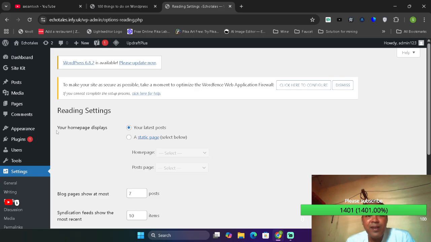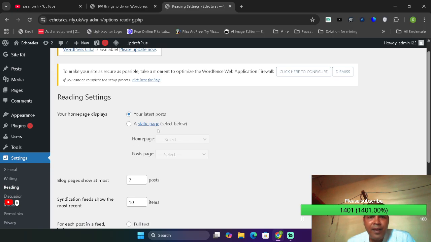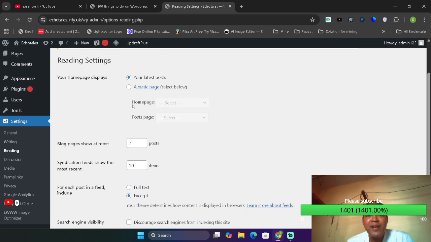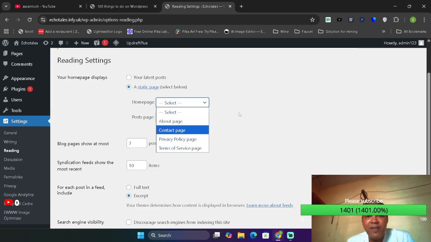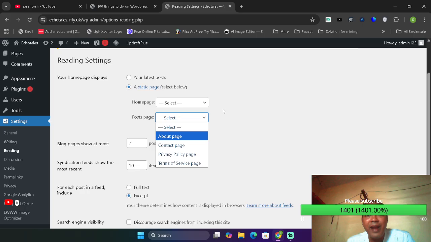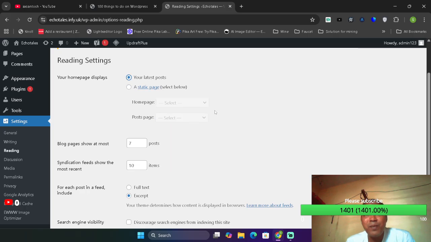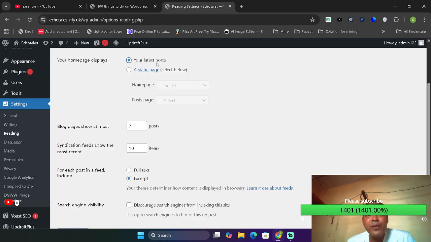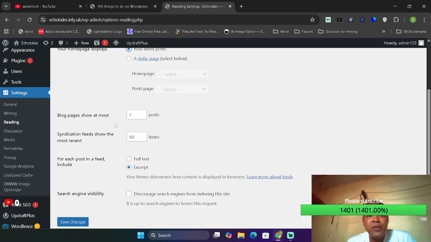So ensure that first, "Your homepage displays your latest posts" is selected. If you have a separate homepage that we had created earlier, you can do that as well. You can select the page and then the posts page over here, and you will have individual pages for that. I deleted that because I didn't need that at the moment. So I will set it to your latest posts. Blog pages show at most 7 posts. This will be 10 by default. I set it to 7.